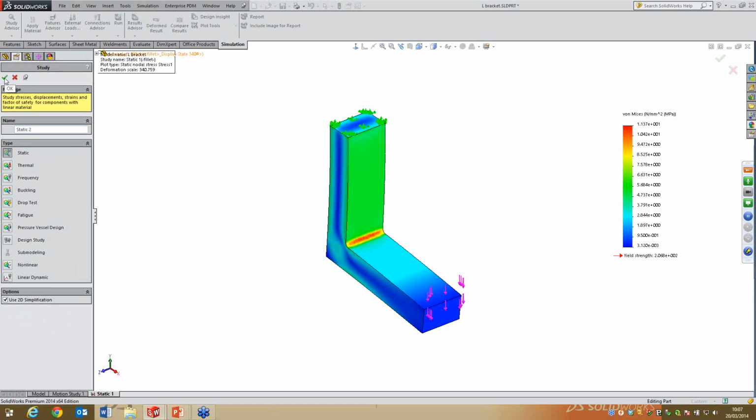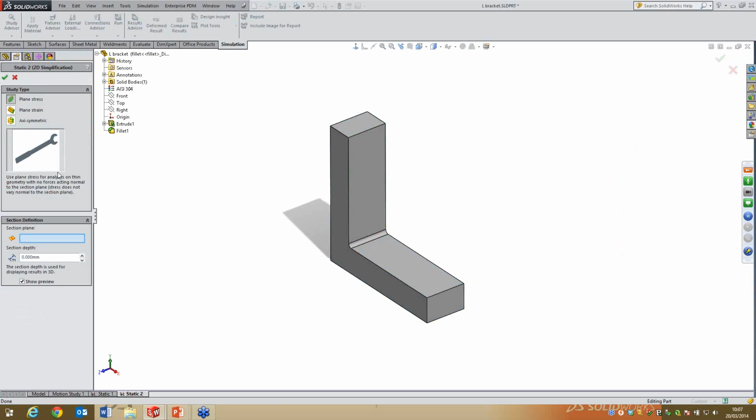If you don't, then you're either looking at it from a specific area of interest, or it's circular, in which case that's fine. So if I go ahead and put it on static and then green tick it, I've got a number of options here. I've got plane stress, I've got plane strain, and then I've got axisymmetric.